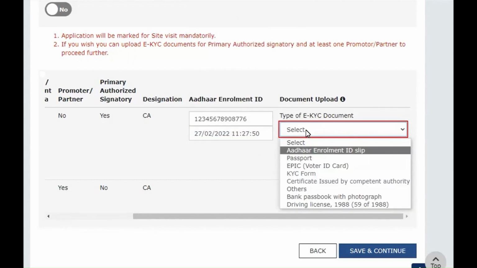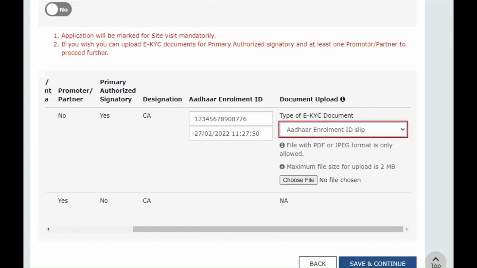You can upload eKYC documents for primary authorized signatory and at least one promoter or partner. In absence of Aadhaar, eKYC is mandatory where Aadhaar Enrollment ID with one additional document as notified will be required to be uploaded. Note, the file should be in PDF or JPEG format only, and the size should be as specified on the portal. Also, make sure that the eKYC documents selected for upload have your name as spelt in PAN.